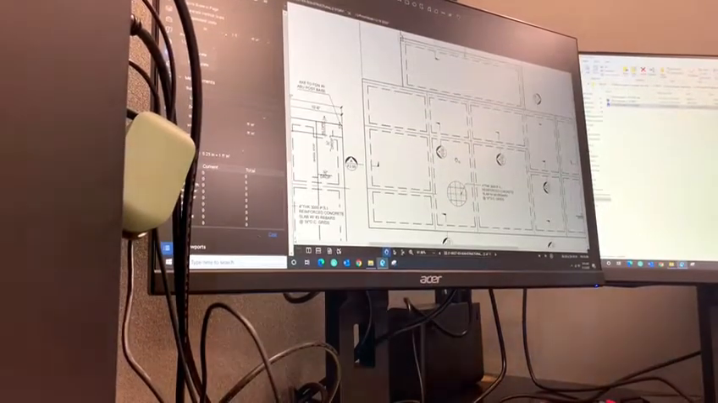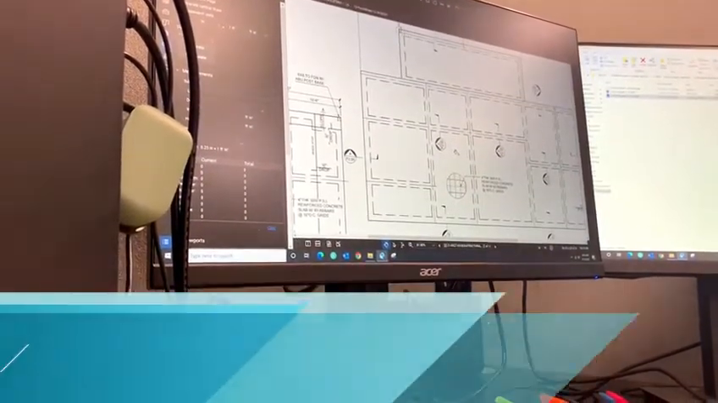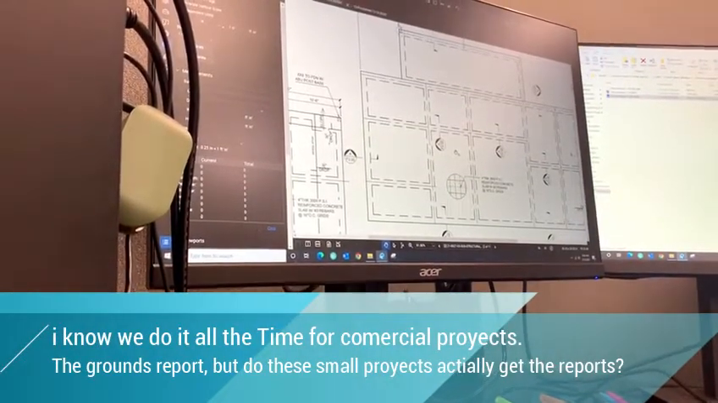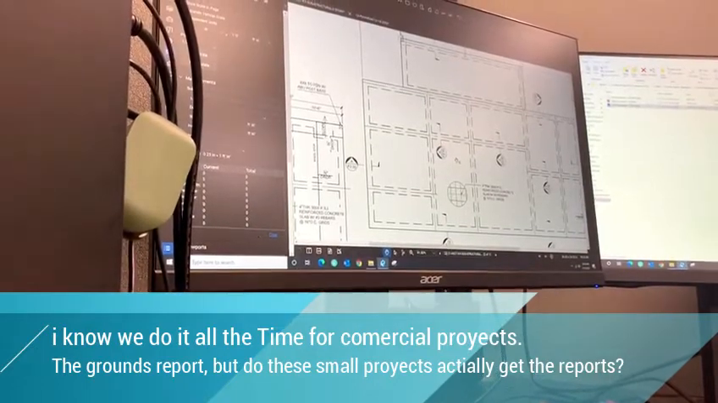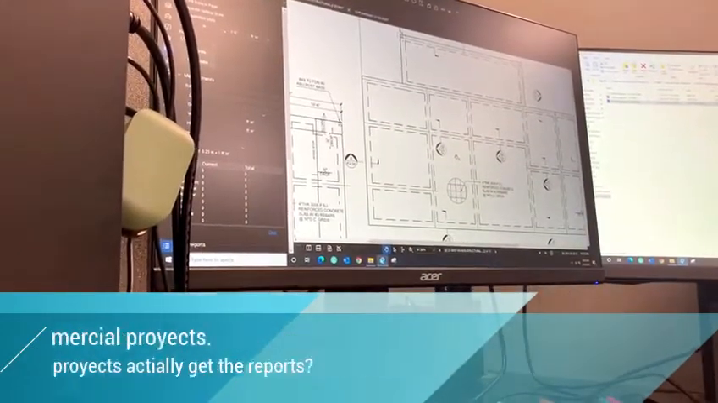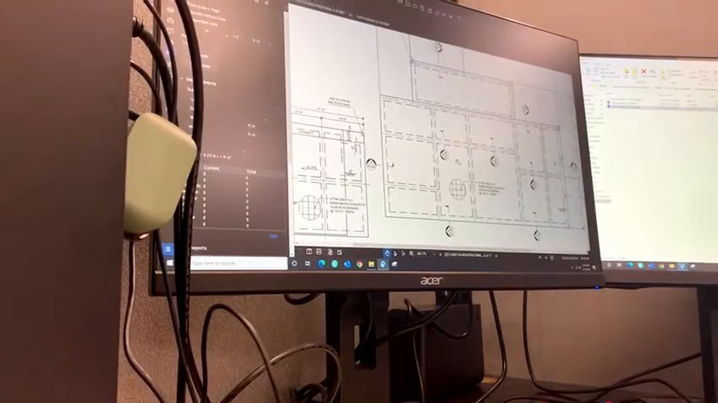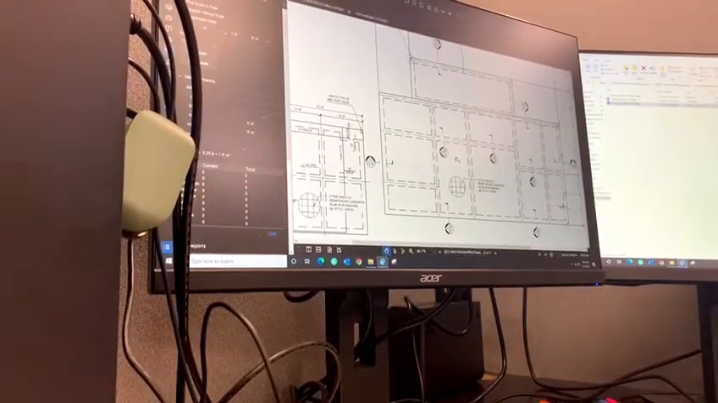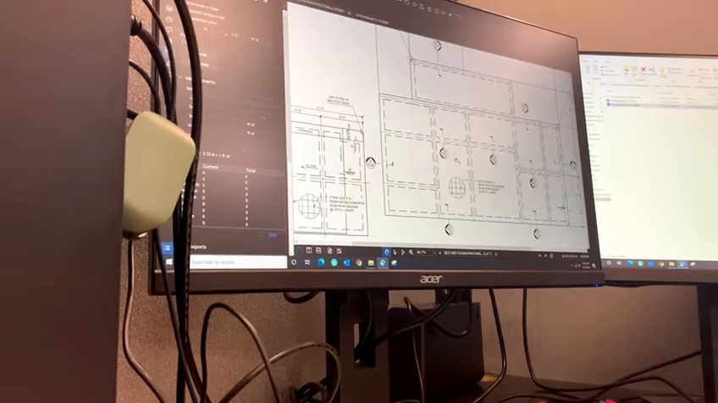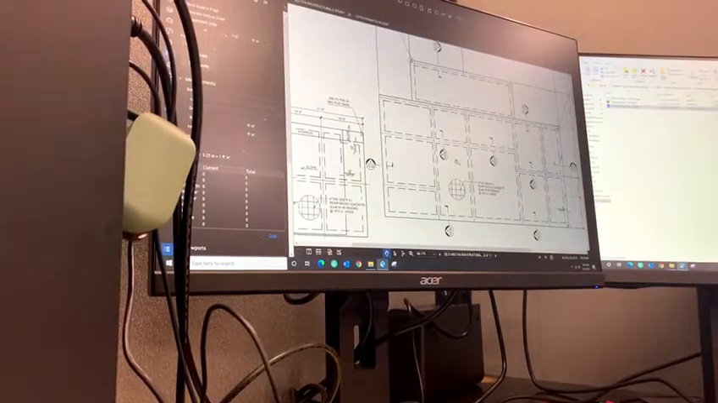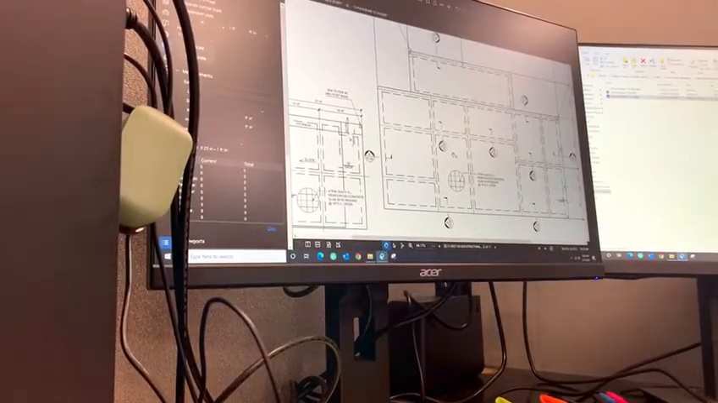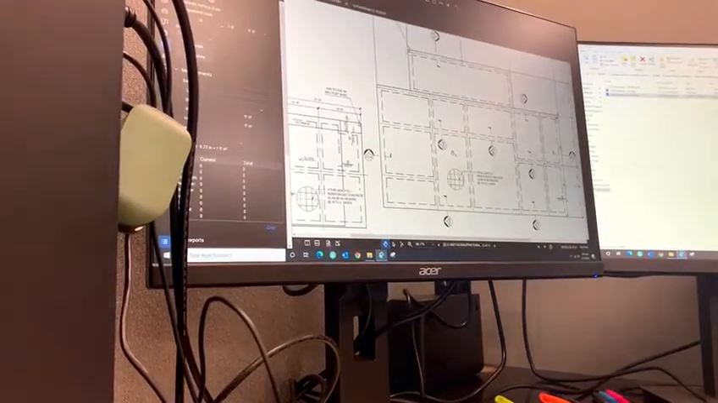Now, I know we do it all the time for commercial projects. We get the soils report. For these small projects, do you guys actually get a soils report or not? We recommend that we get a soils report. We don't always get a soils report. So there are assumptions to be made based on the IRC code. A lot of times we assume the International Residential Code. Yeah, most of the time we don't get a soils report, so we have to make a lot of assumptions in the foundation design.